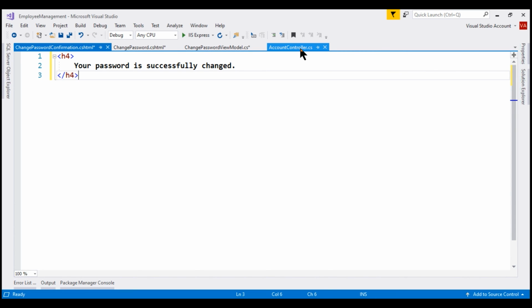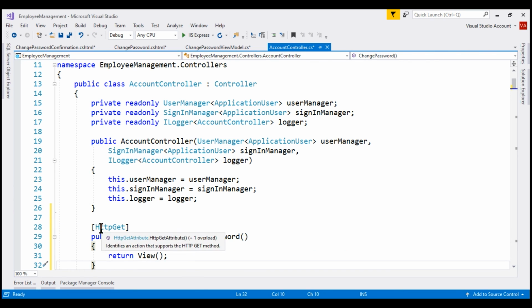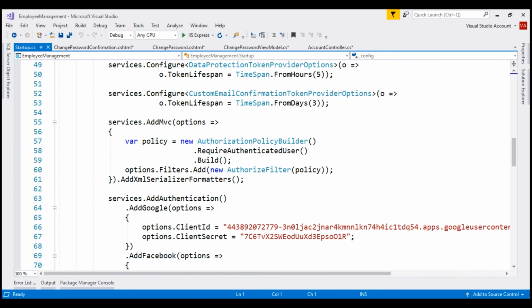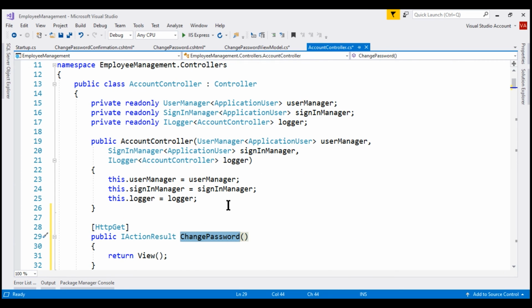Next, in the account controller, we need HTTP GET change password action, which is simply going to return the change password view. Since this action is not decorated with allow anonymous attribute, only logged in users will be able to reach this change password action. And that's because if we take a look at startup.cs file, notice on this line number 60, we have a global authorization filter. With this filter in place, to be able to reach any of the controller actions, the user must be first signed in unless the action is decorated with allow anonymous attribute. And this works great for us because for a user to be able to change his password, he must be first logged in.